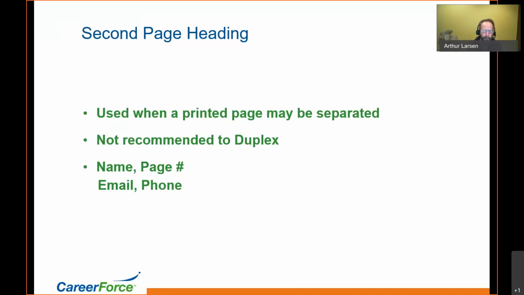Be aware that, again, on a messy desk, if a piece of paper gets separated from the initial, they're not going to know who that's from. So what you can put is your name, page, and number, and you can put 2 or spell out two. I've seen it both ways. And then your contact, email and phone. So really what it is, is an abbreviated header.